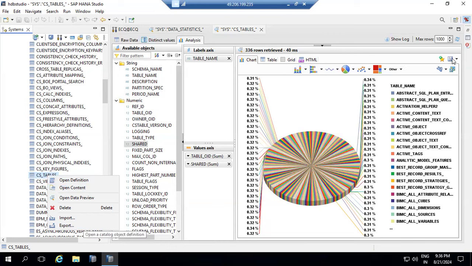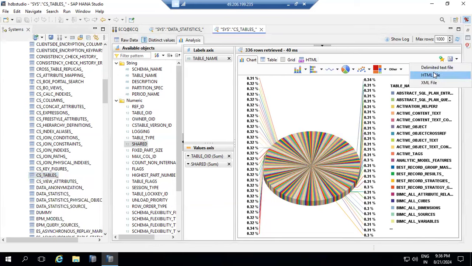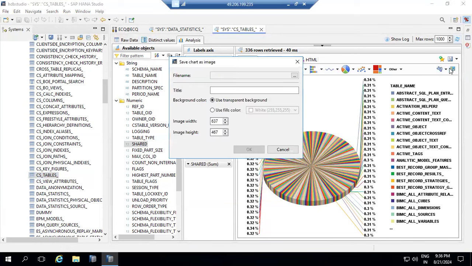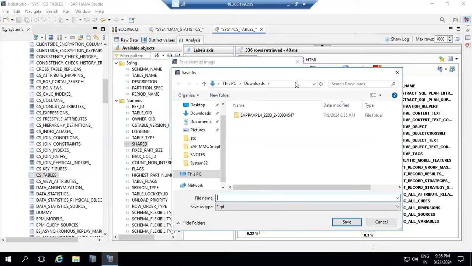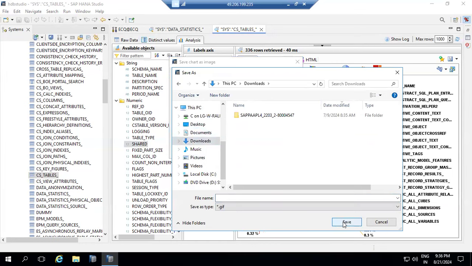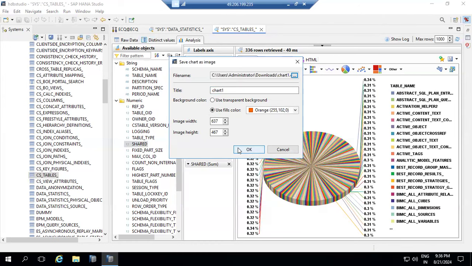We can save it as an HTML or XML file and send it to our manager or higher officials who want this data. We can also save the chart as an image. We can also download it as a zip file.